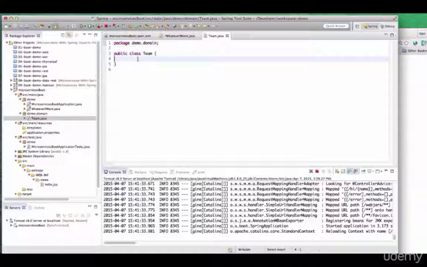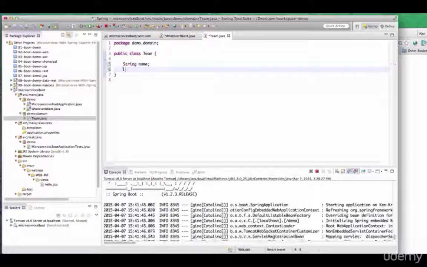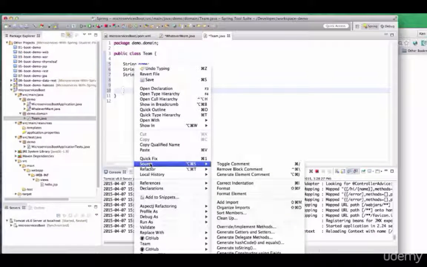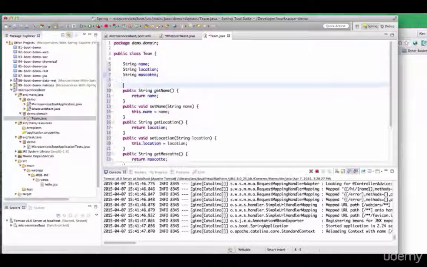And a team has, I'll just call it string. It has a name. It has a location. And has a mascot. And I will generate some getters and setters. And terrific. I have a team.